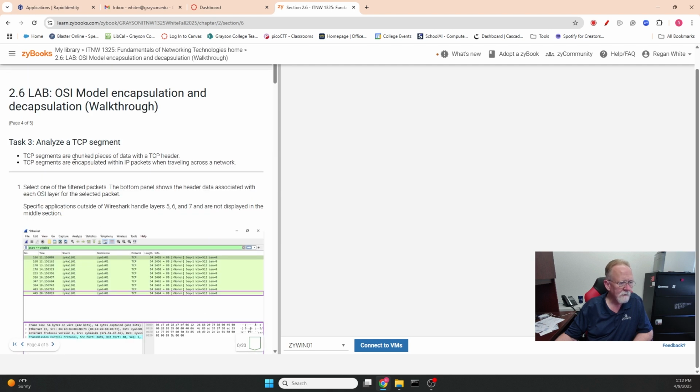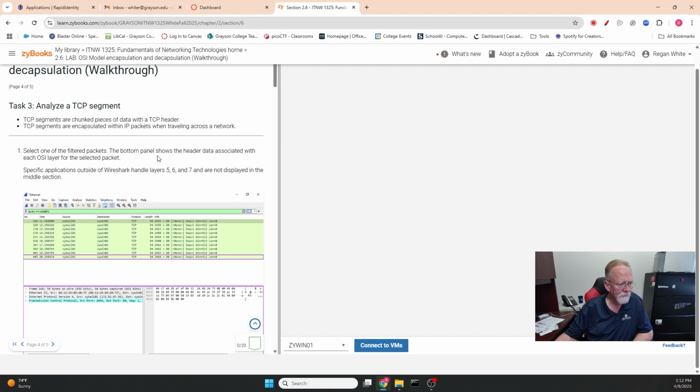We're going to analyze it. We're going to look at a packet. So first of all, you're going to select any one of those packets. The bottom panel shows the header information. It shows the header data. Specific applications outside of Wireshark can handle layers 5, 6, and 7. They're not displayed. We're not going to worry about those. We're just looking at what Wireshark will show us.